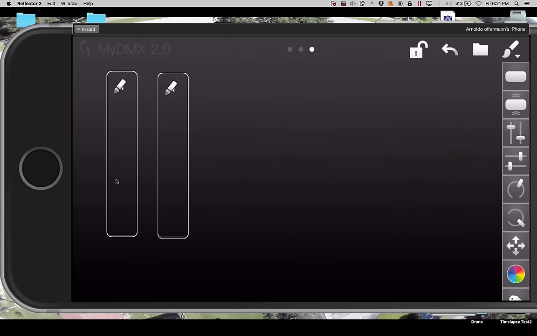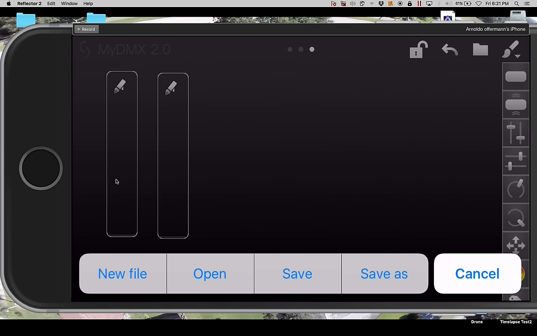And you can extract those files via iTunes too if you want, so you can bring it to another one. You also have your save as, and you can open, so you can have different folders for different layouts.